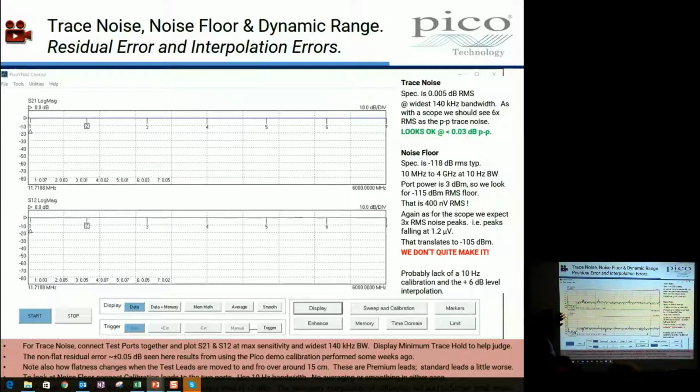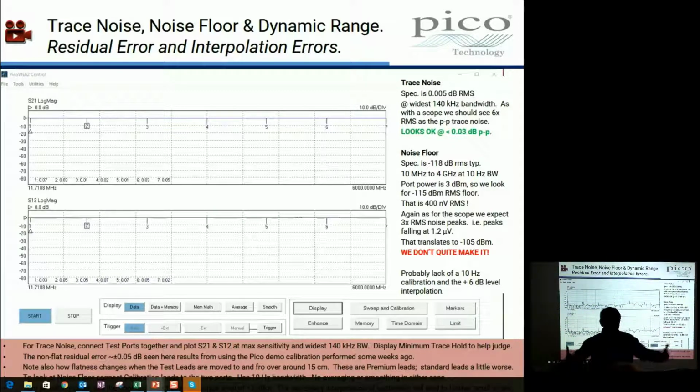Now, we were looking for minus 105 here. We're not really quite making it. Not far off, but not quite. And the reason is we have not done a 10 Hertz calibration at this level. Oh, my calibration was done at minus 3 dBm. So I've gone up by 6 dB, and I've used interpolation in doing that. I did not recalibrate. It interpolated the result, and you can see I'm not quite there on noise floor. So this demonstration alone would not be adequate to get us right down to the noise floor.